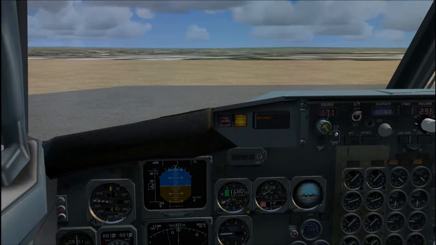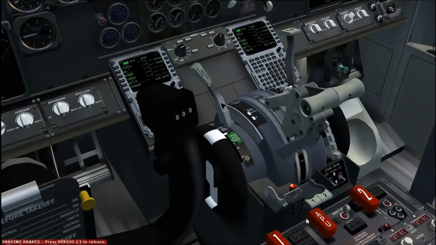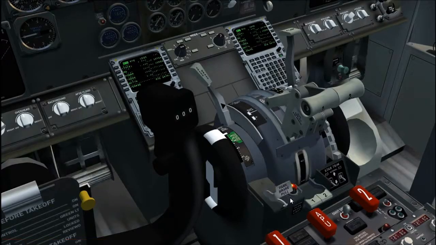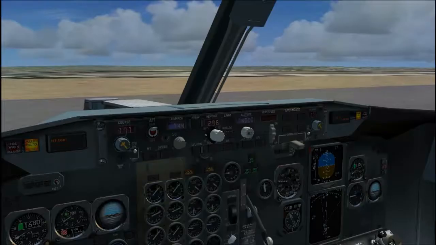Roger that, ready for push. Power and air are clear, doors closed, we are ready for pushback. Release parking brake, please. Okay, parking brake is off, cleared to push. Brakes off, here we go.